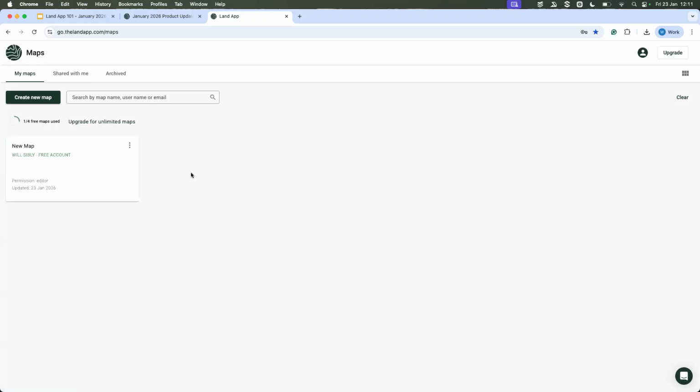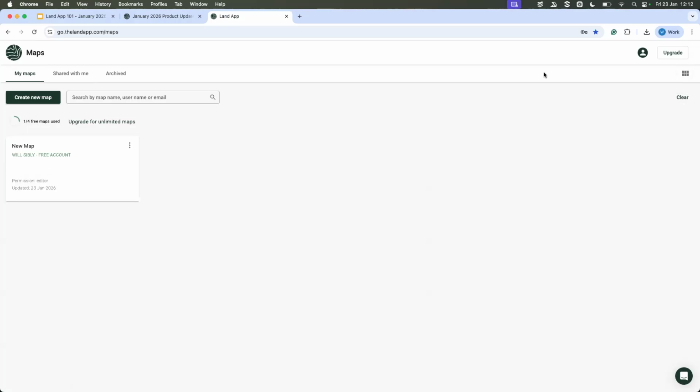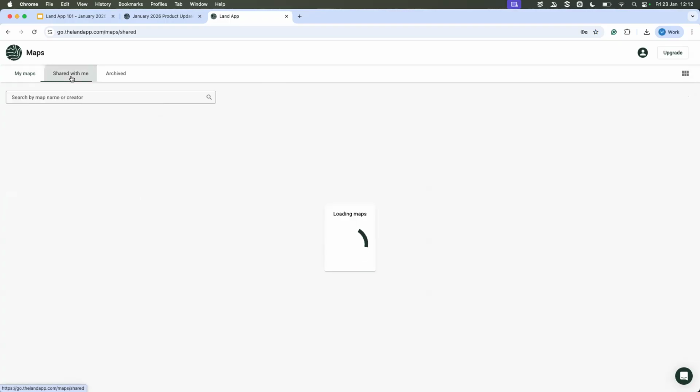It will show all the different maps that you've created within your account. If I want to, I can click that button and see it as a list, but we'll see it as a gallery. These tabs themselves, we'll touch on again a bit further in the demo, but there's an ability to share maps with external users within Land App. So you can see here under this shared tab that my other account has shared this map with me, and then also an archive folder too.